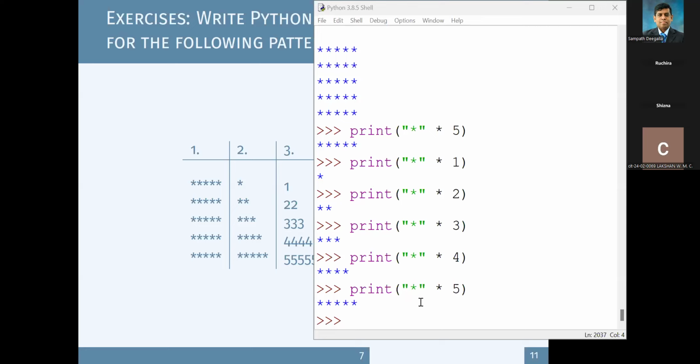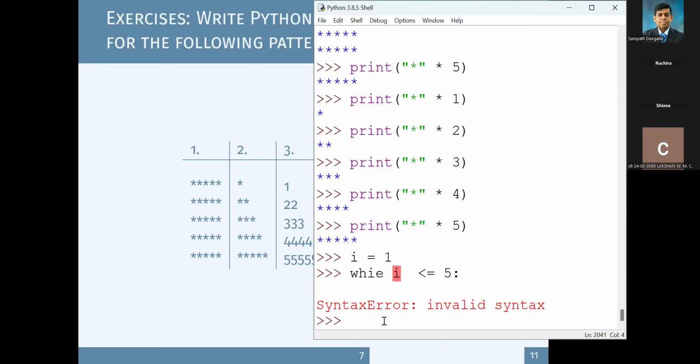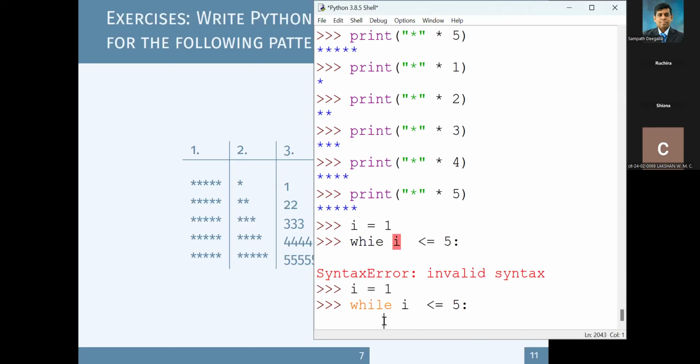So we need to use a variable. Let's say we use i this time, and i is 1. And then we know that i should be less than or equal to 5. I made a mistake when I typed the while statement. While i less than or equal to 5. Okay, what is the print statement? We have a star, we have to multiply by what? Anyone?